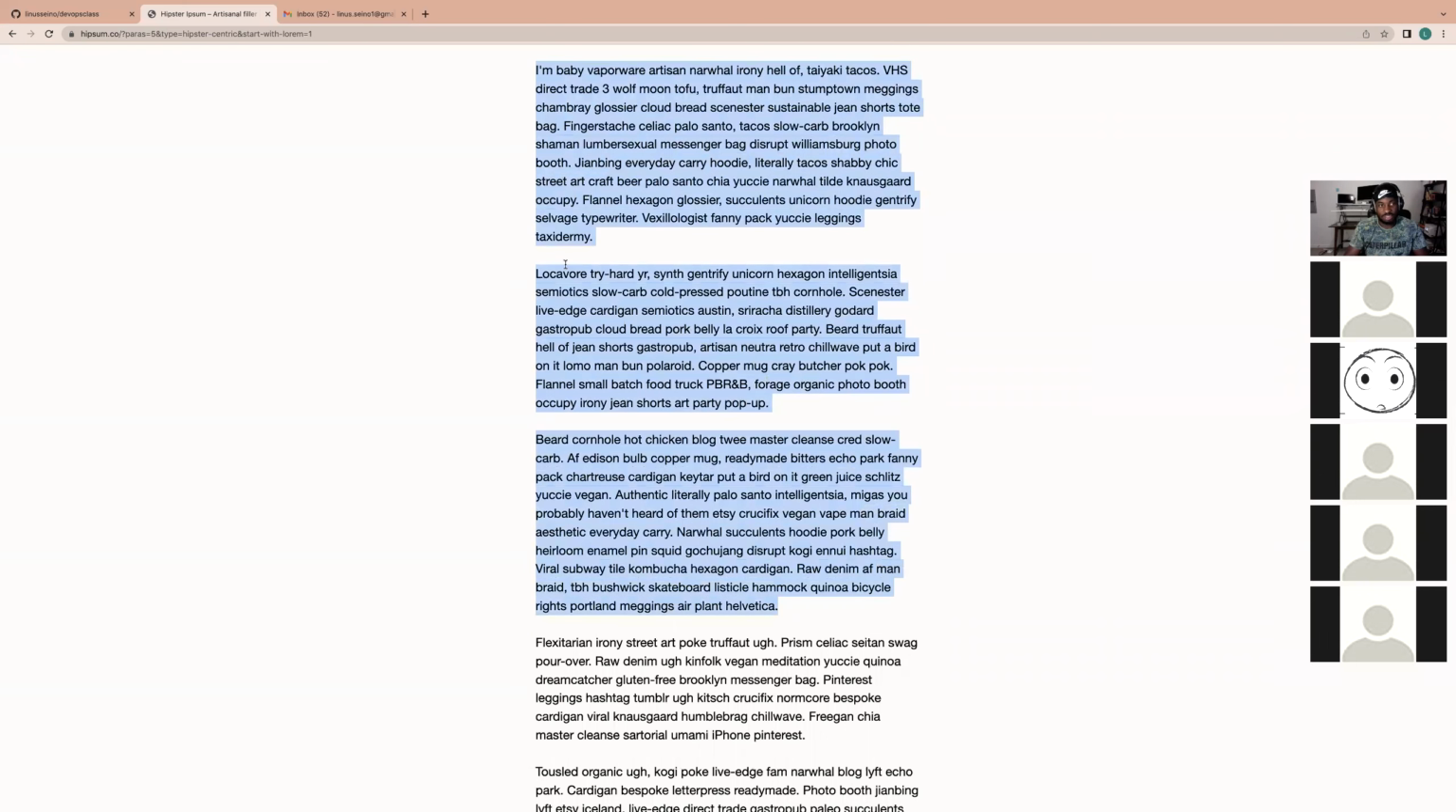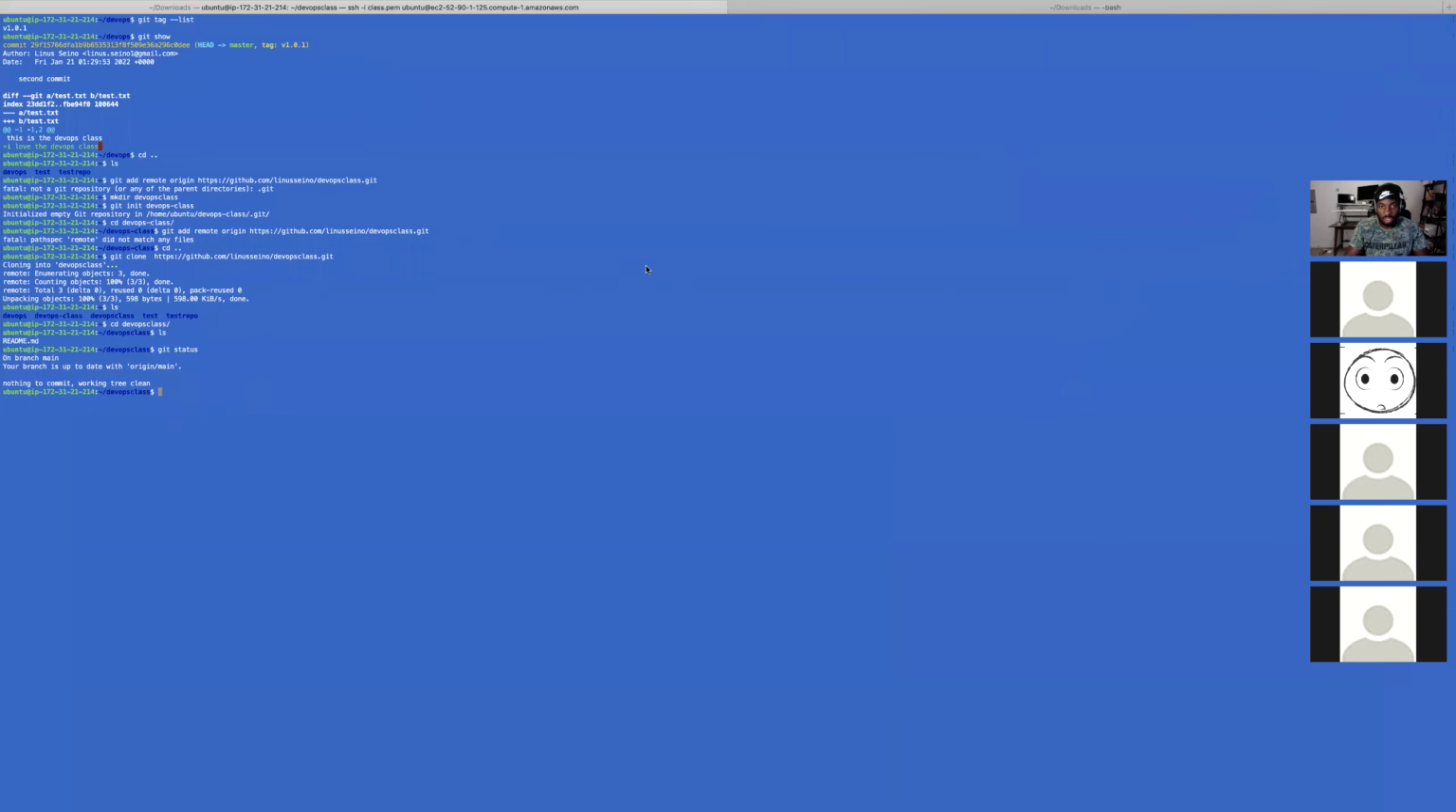So I'm going to copy this because I need some information for my Git. In your current directory, I'm just going to touch a file called hipsum.txt. And TXT just means it's a text file. That means there's nothing in it other than words, right?